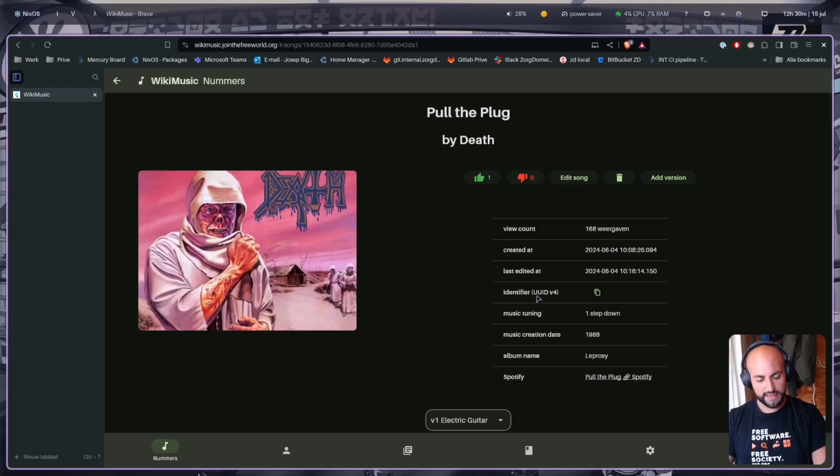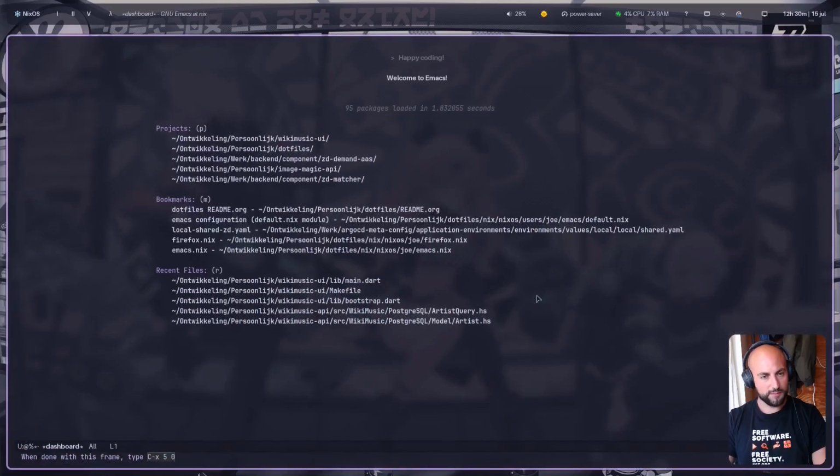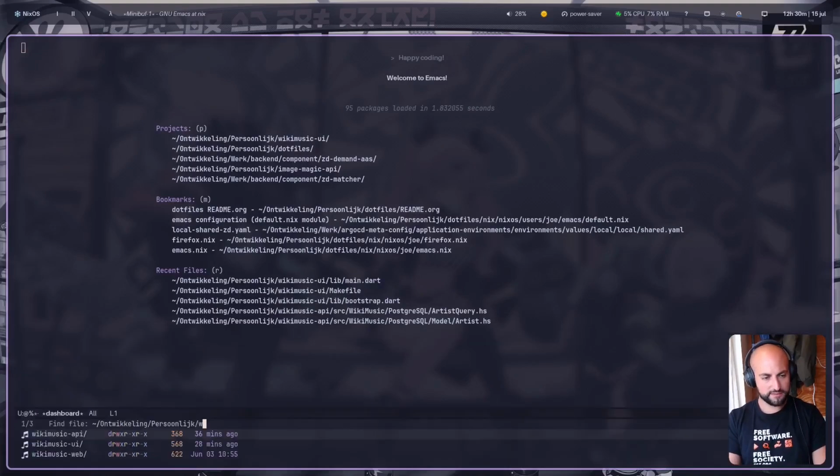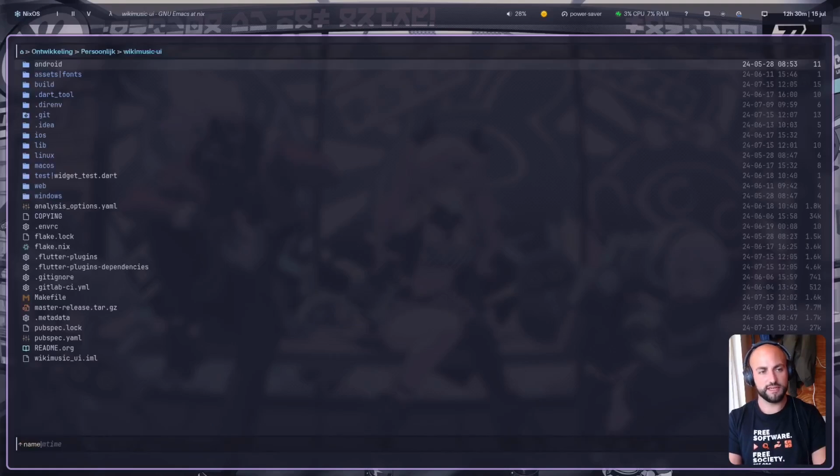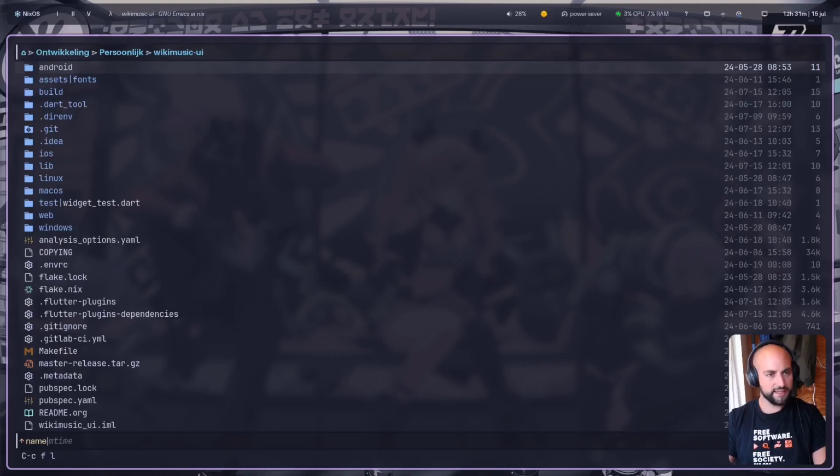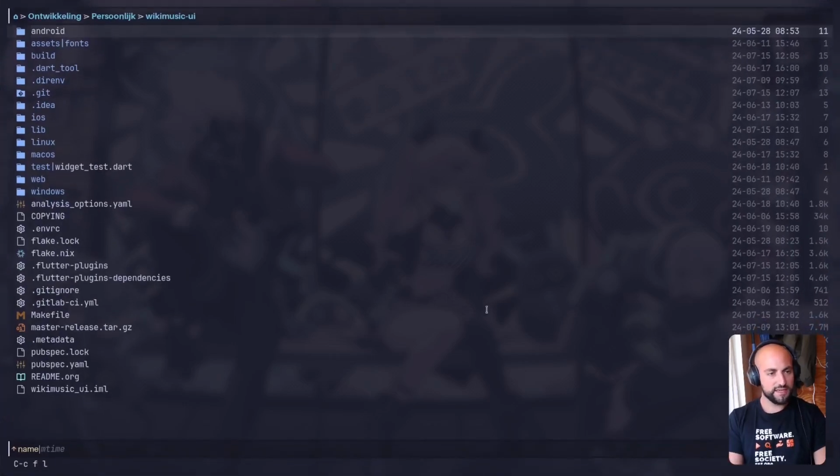So what I pretty much do is open my good old trusty Emacs and open my project, Music UI. You can find links for everything in the description, or if I'm missing something, please feel free to comment. I will add it. So as you can see, this is a little bit the project structure that I usually make for my Flutter projects.